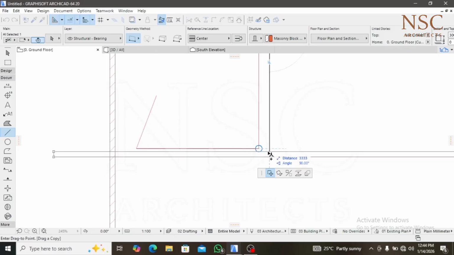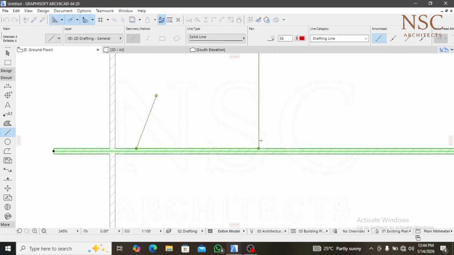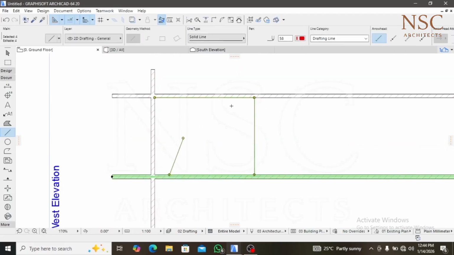Now let's check something. You see we have double line. The line is 2 now. So you do the same thing here. Drag from this side.